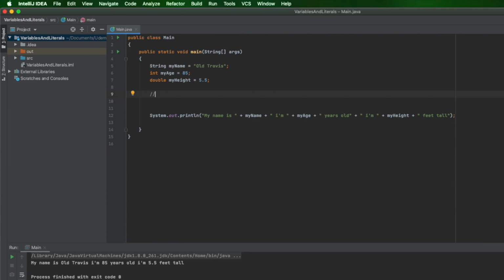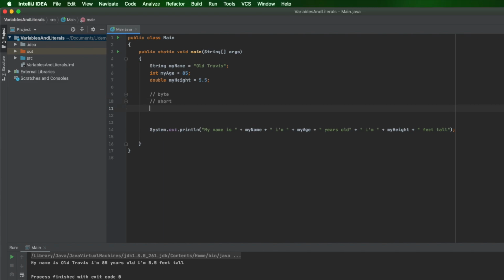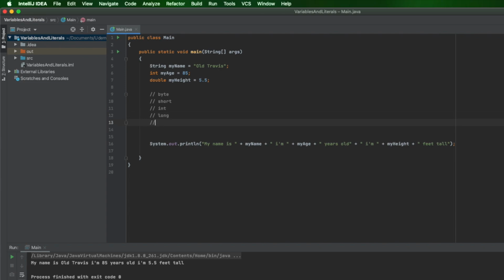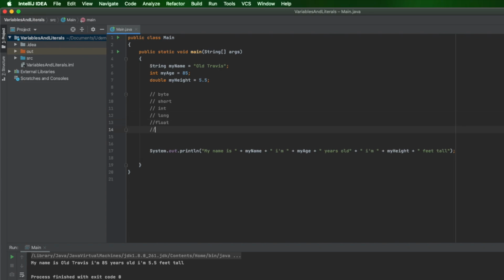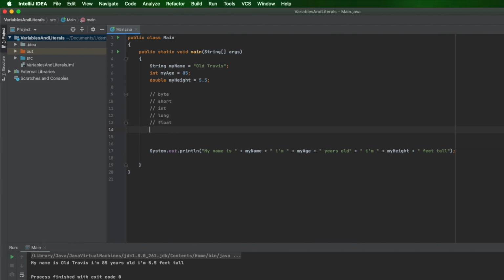So to start with, we're just going to comment a couple things out, and then I'm going to go over these primitive data types. The primitive data types as of right now are byte, and then we're going to do short, and then int, we're going to do long, we're going to do float, and double. So these are the primary data types that we have in here.